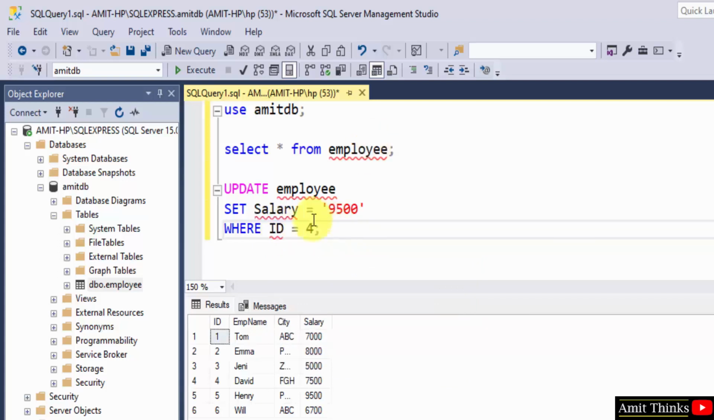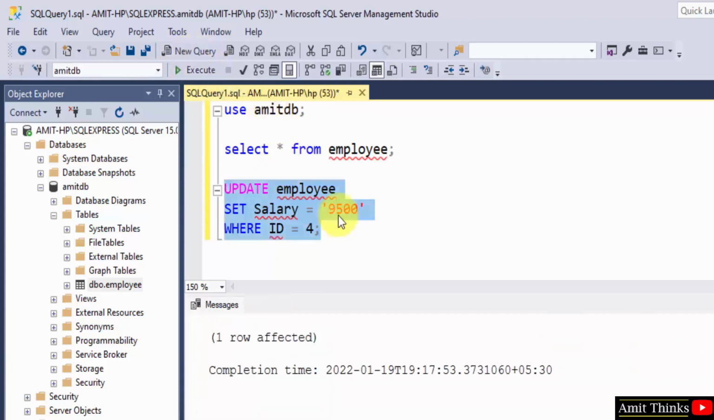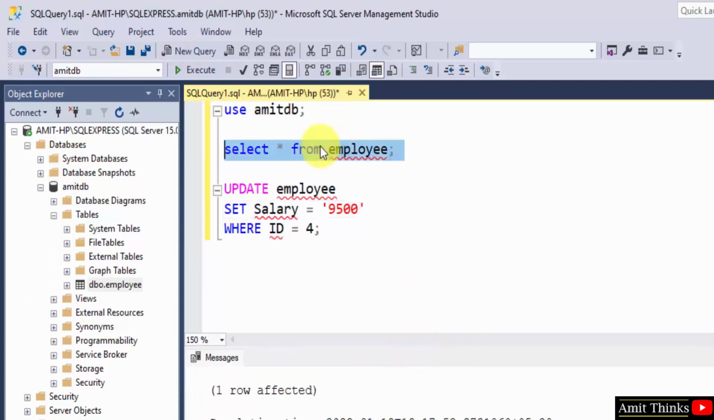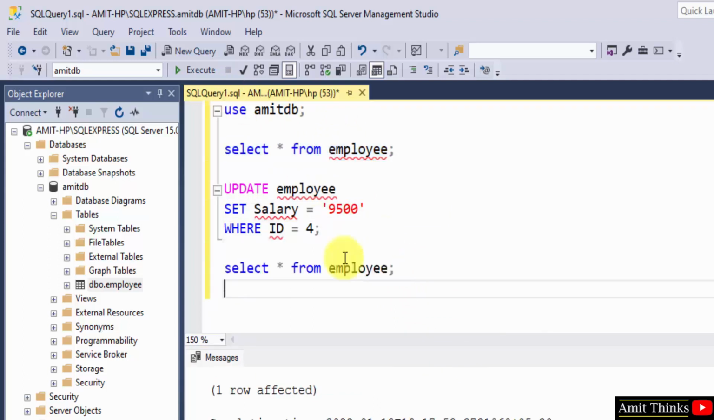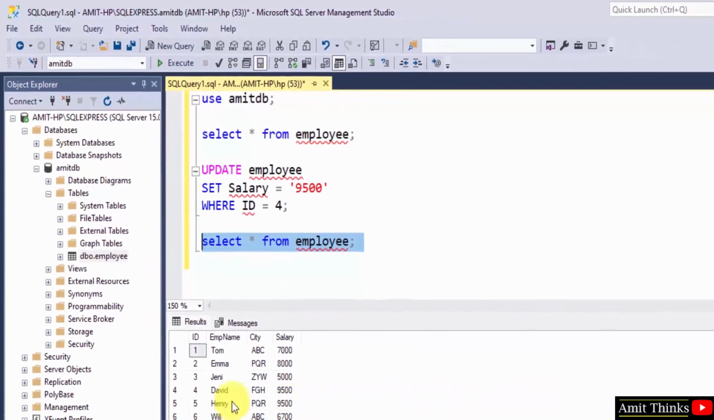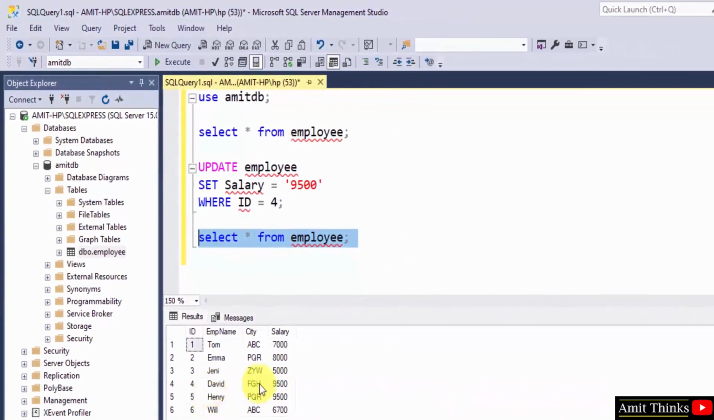Okay guys, now we will select it. The salary of David is 7,500 for ID 4. It will update to 9,500. Okay, selected and execute. One row affected. Now guys, we can select this and execute, or we can mention it again so that it's a step. Since we updated, executed. Herein you can see the salary of David updated from 7,500 to 9,500. So this is how you can use update.